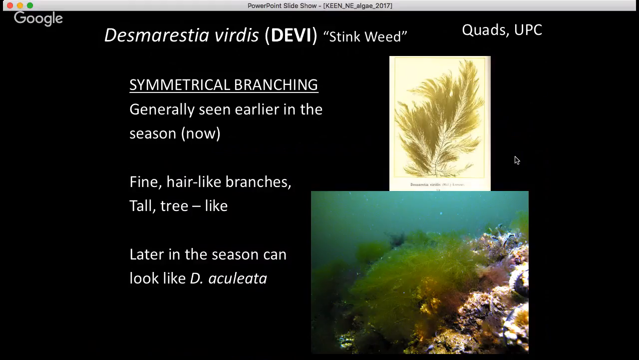So when you say symmetrical branching, you mean it's coming out of the same spot on each side? Yeah. We call that dichotomy. Yeah, that's creepy dichotomy. Use your great phycology words if you have them, but otherwise, yeah, symmetrical.